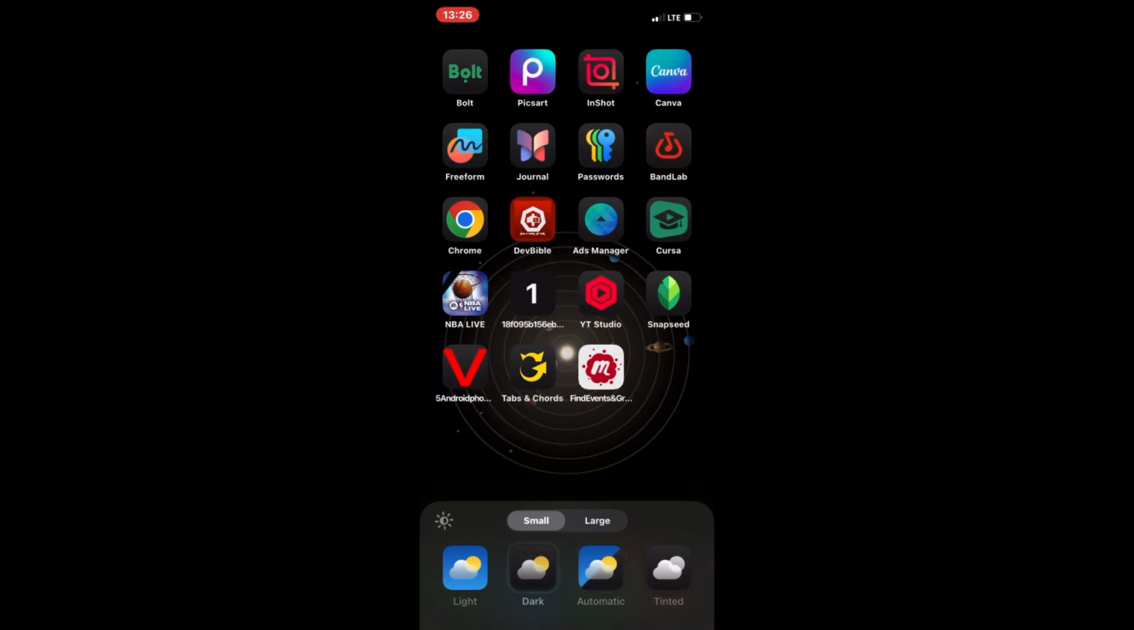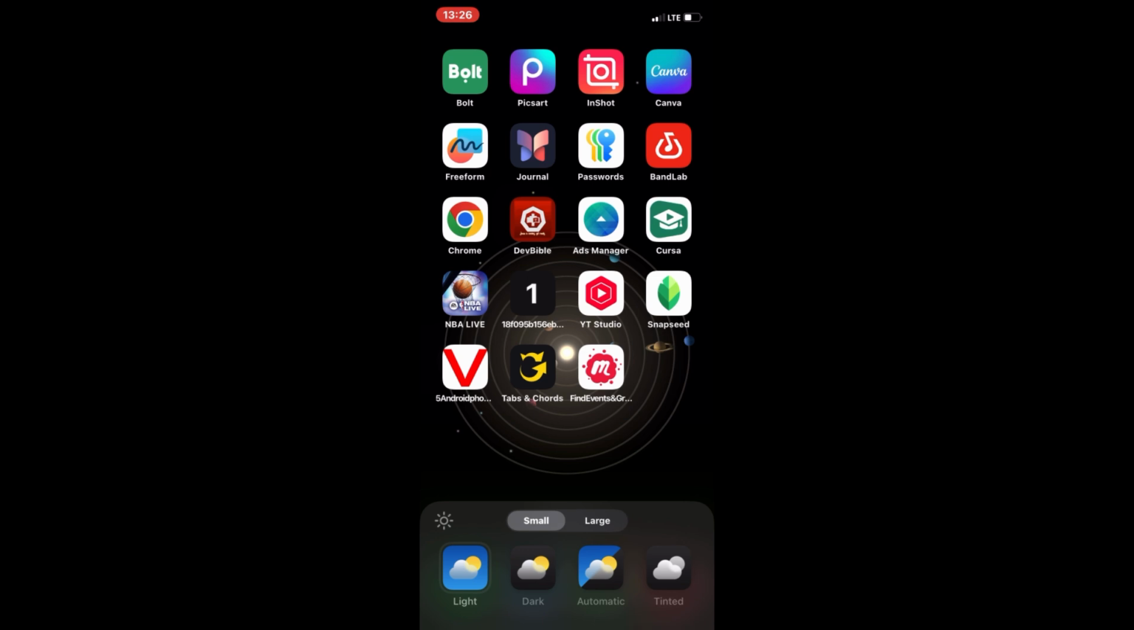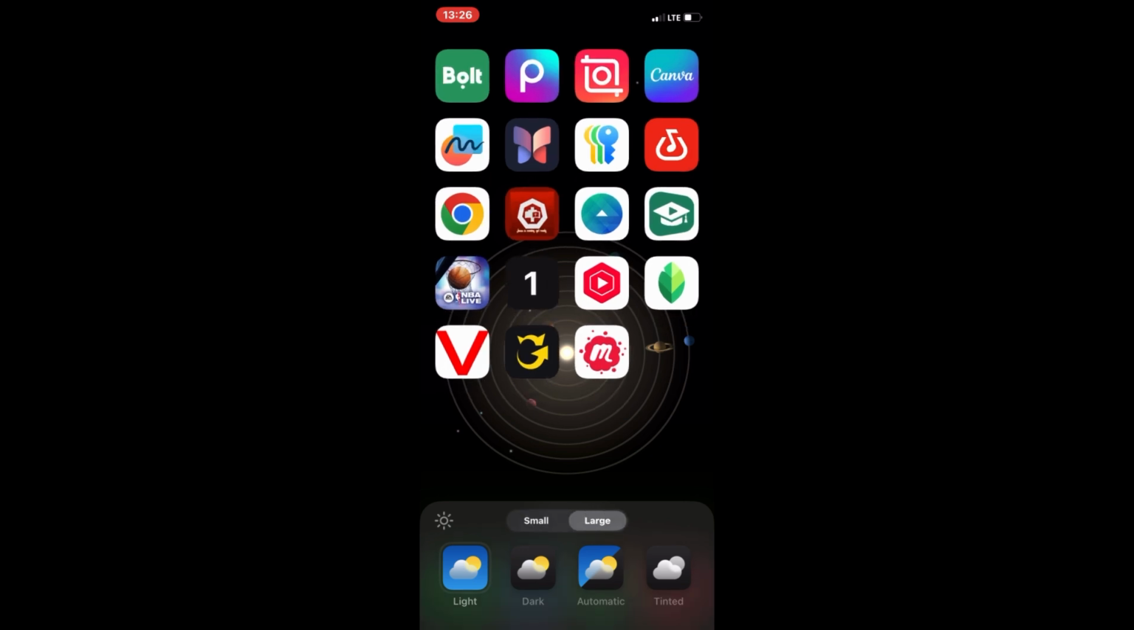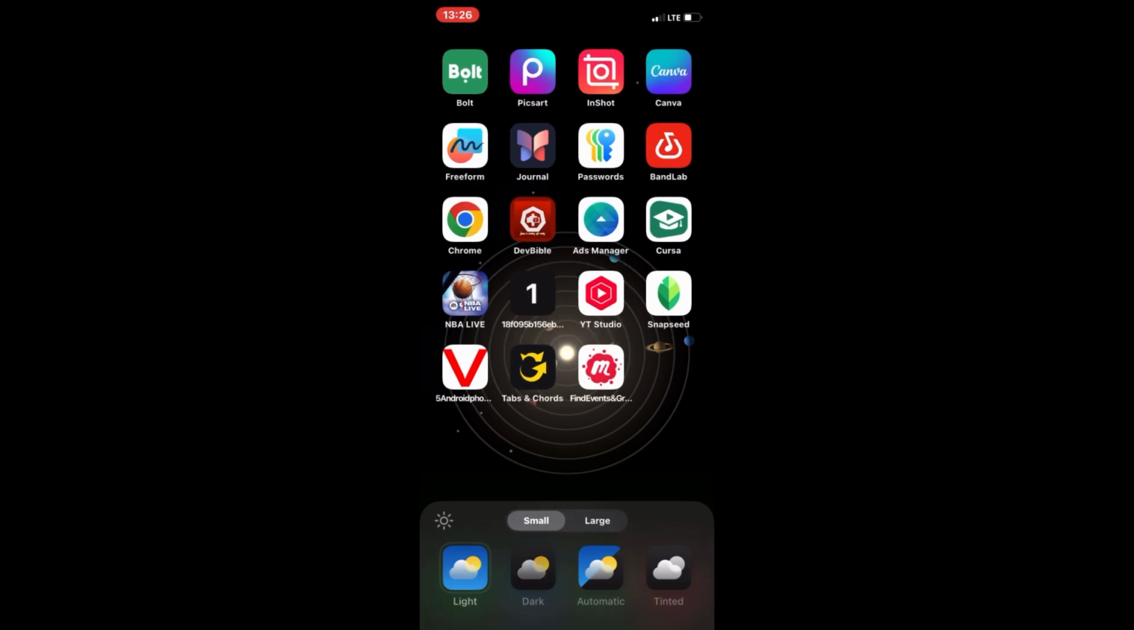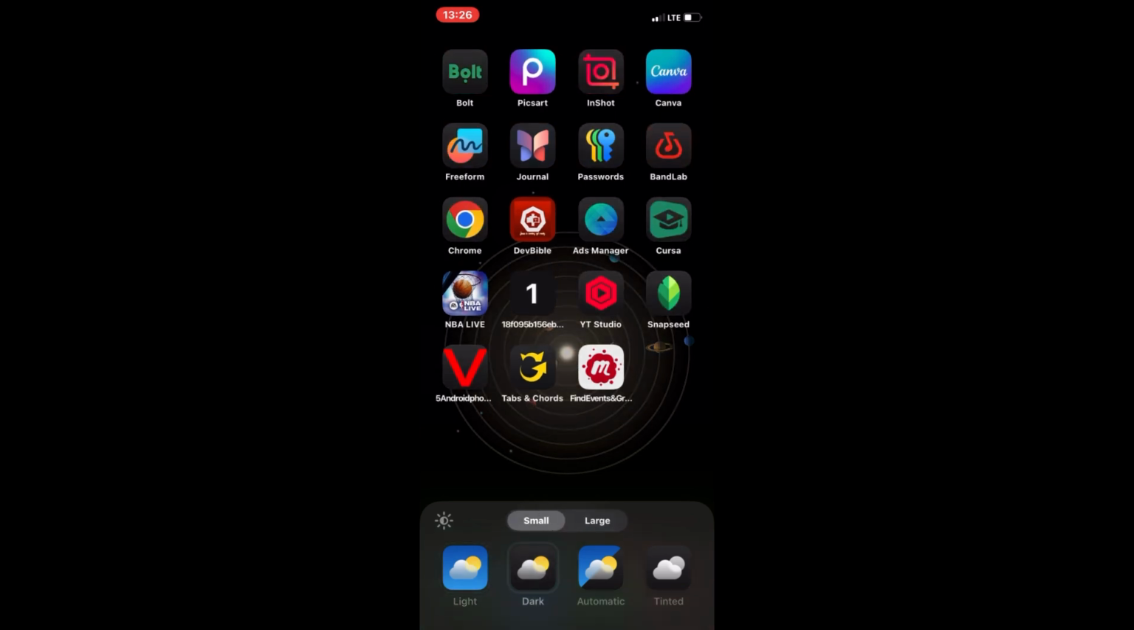You can select if you want it dark, you want it light, or you want it automatic. You can see the changes as I tap it. You can choose to make your app icon large, you can make it small.